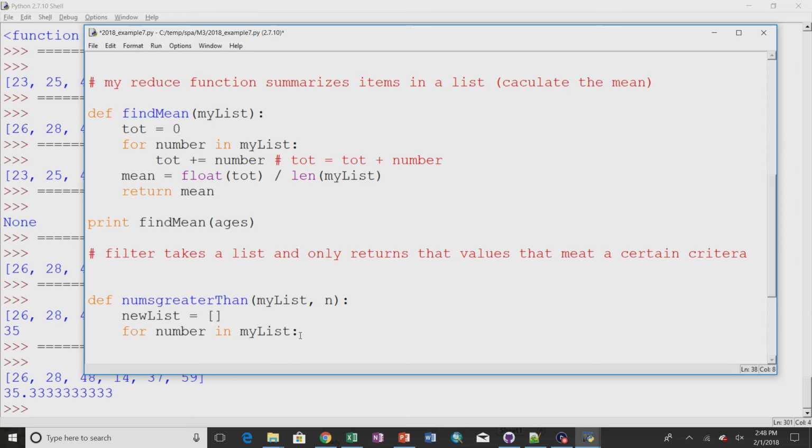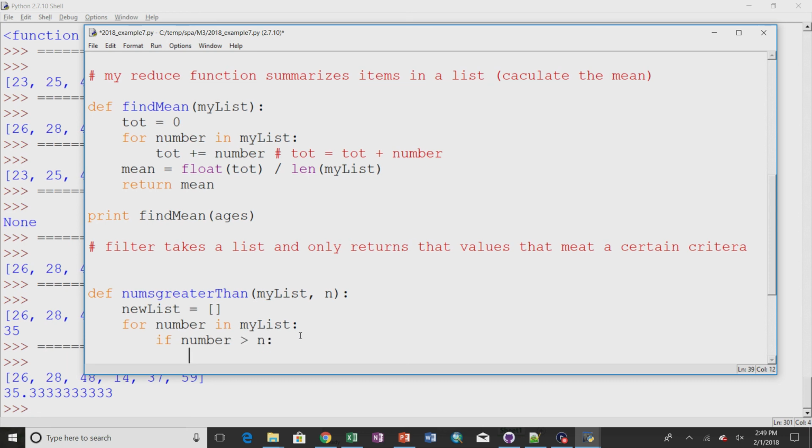So how do we do that? How do we check if a number meets that criteria? What kind of statement do we need to write? If, yep, all right, if we're trying to check if the number is greater than n. So we'll just go number greater than n. And then what do we want to do? We want to put a number into the new list if it meets that criteria.